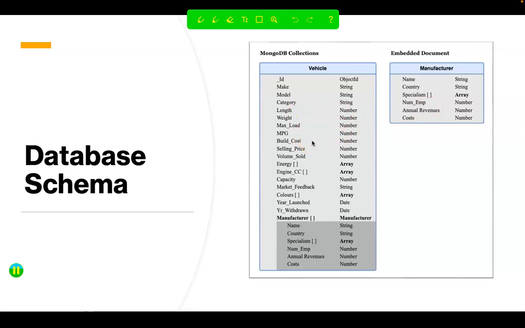If you look into the collection, you can see a few of the fields are of array type, like energy, engine cc, colors, which can take one or more values. Let's say a particular vehicle will be available in one or more colors such as green, yellow, red, blue, and so on. So all these values will be stored in one variable as an array.